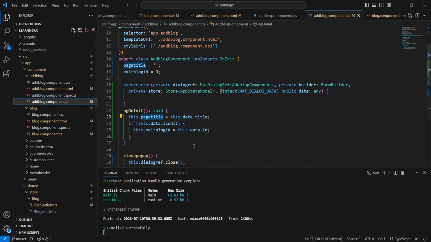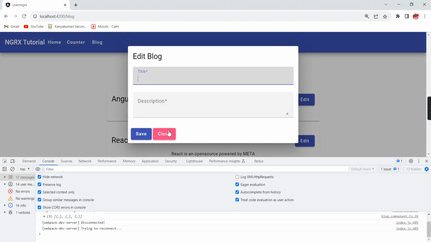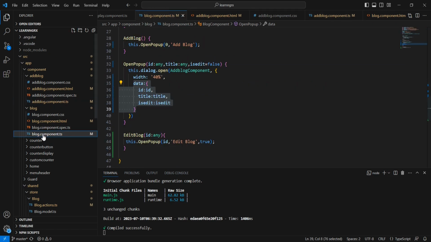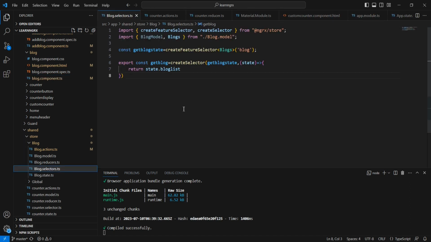The next thing is, based on this ID, we have to fetch the individual blog information and populate it in our controls, in this title and the description. Currently, we have our data in our store only. Even in this blog screen, using the selectors, we fetched all the list of blog information, then populated it in our screen. But currently, based on the ID only, we have to fetch the values. So let me create one more selector, and in this selector, I'm going to pass the ID as parameter.